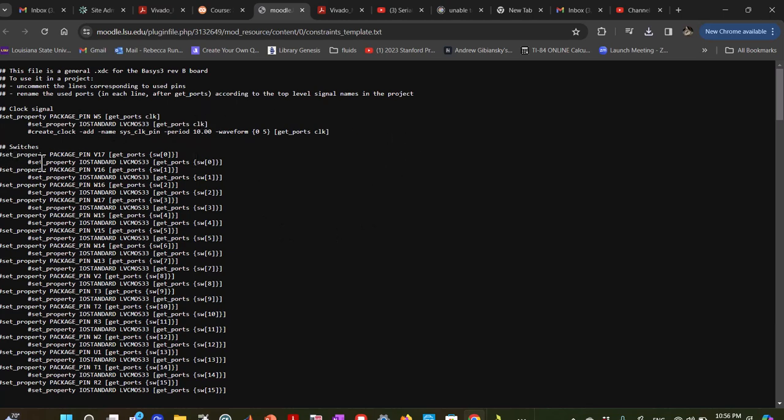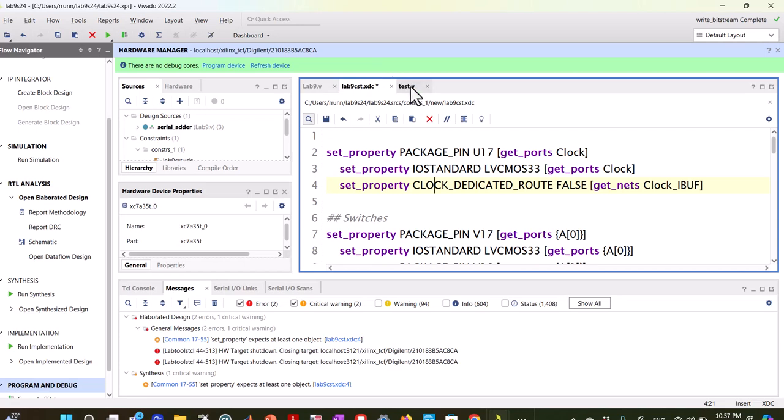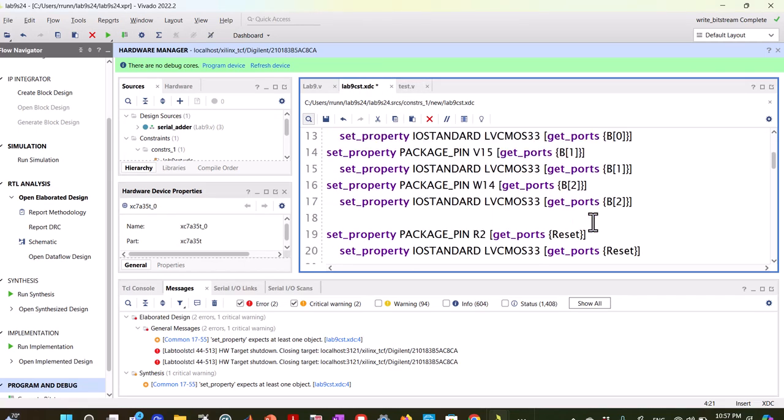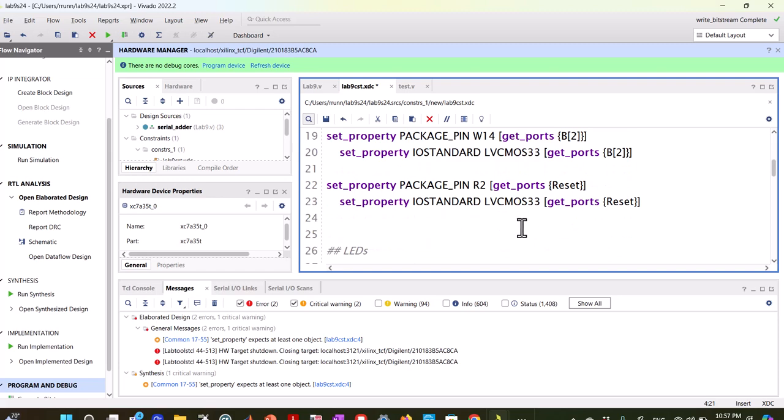And you'll want to use the switches. You'll need to use 3 switches for A, 3 switches for B, and 1 switch for the reset. And you can use whichever ones you want. So you'll have A0, A1, A2, B0, B1, B2, and you'll have reset. So you see A0, A1, A2, B0, B1, B2, and a reset.